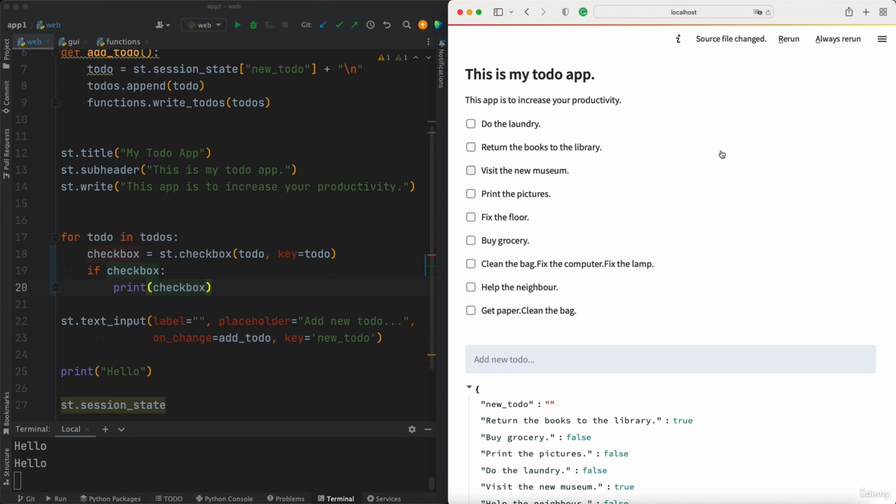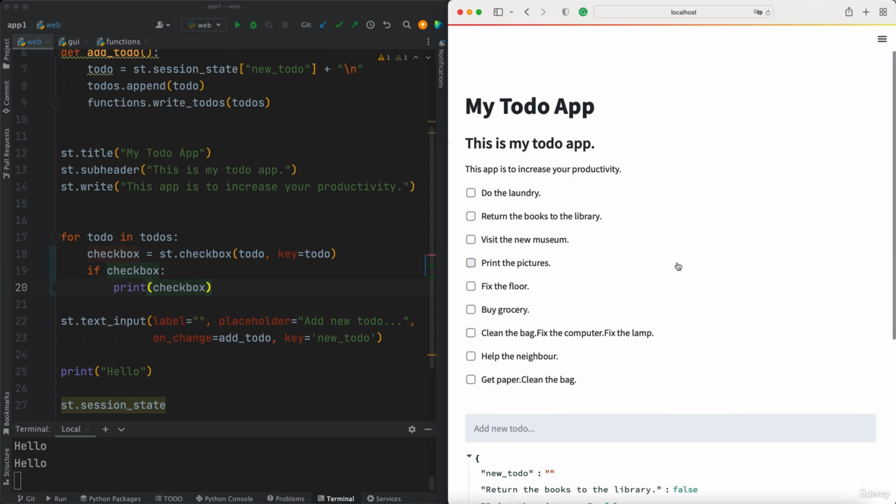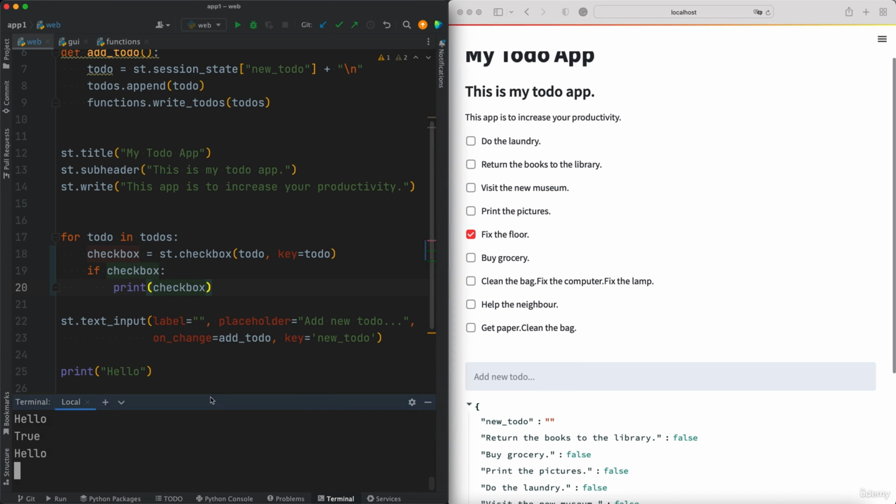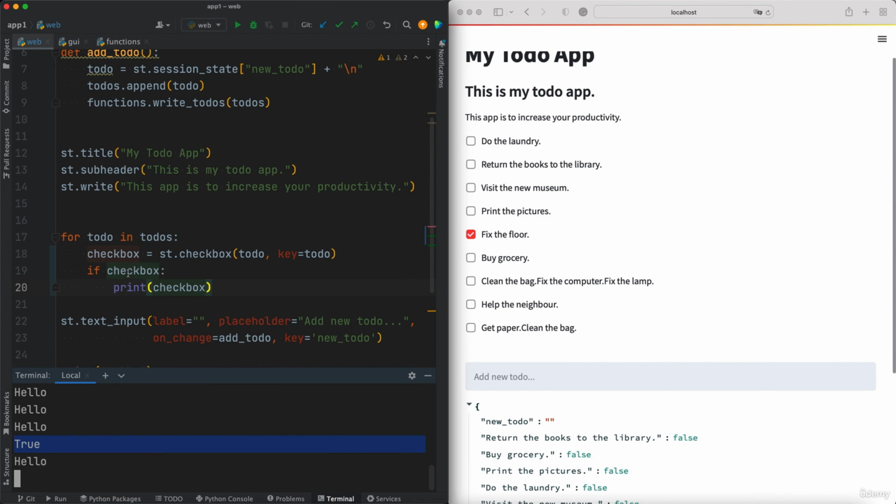And then go to the page, refresh it, and try to check a checkbox, for example, fix the floor. Now in the command line, you should see true printed out, so checkbox was true. However, we don't know which of the checkboxes was actually checked.